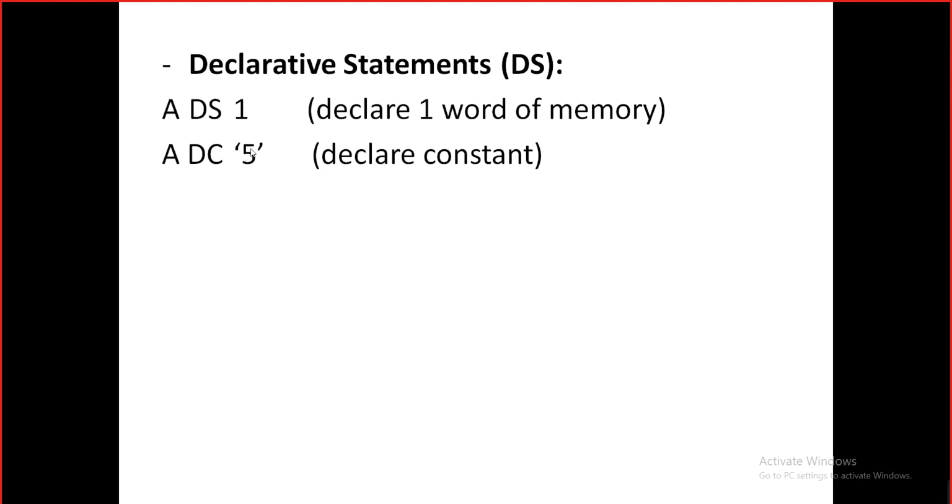Okay. Here below, we are specifying a constant which has some value given in single quotes, that is 5, right? So this is how we declare constants in assembly language code.